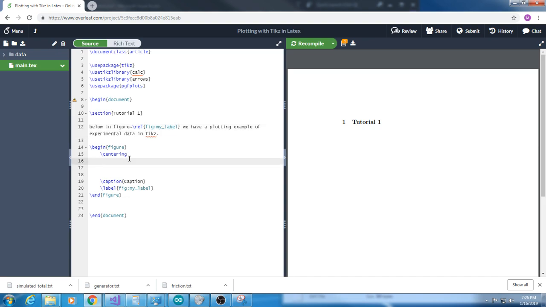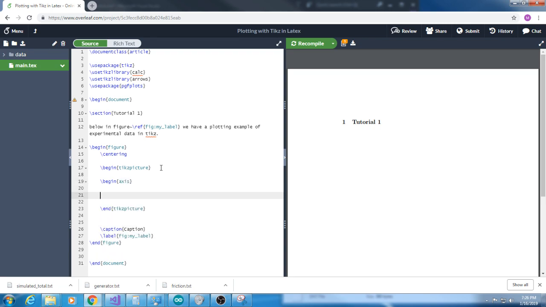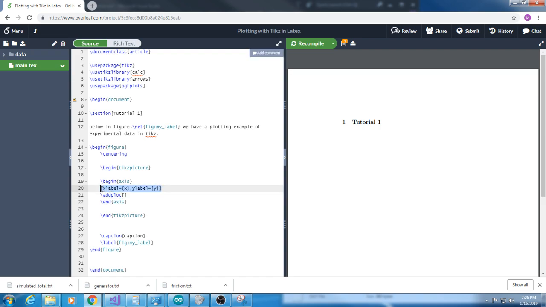All right, so in this case we want a Tikz picture environment. In that Tikz picture, because we're doing a plot, we want an axis. The way it works is you start with square brackets with all the little options you want on your plot. So some basic things would just be the X and Y axis labels.